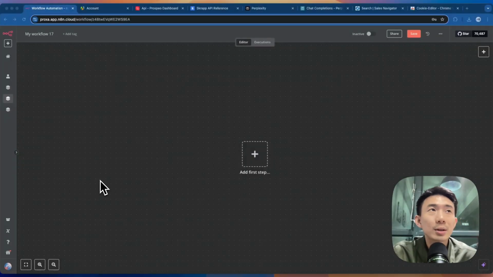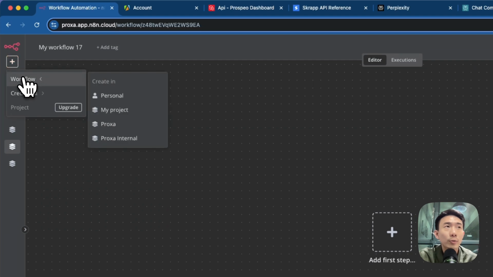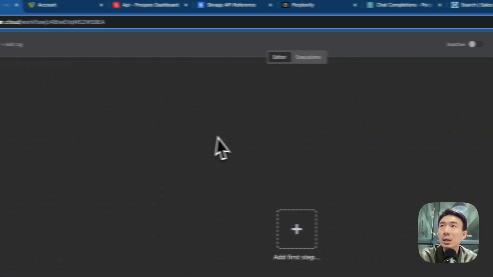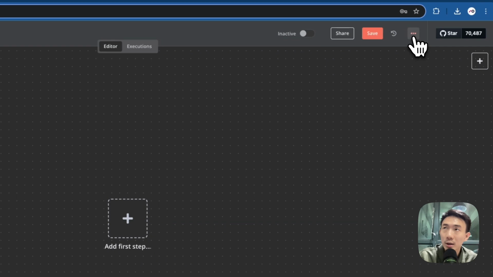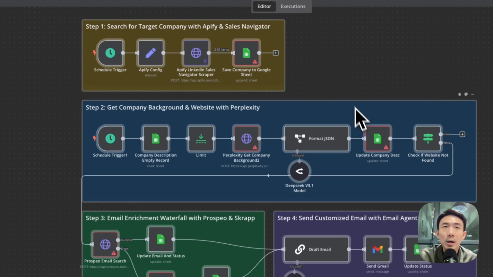Alright, so let's try to import the free template now. First of all, let's create your workflow. We can click this icon, workflow, and create in your own project. And then after that, you can click this three dots icon, import from file, and choose this template. Okay, then we can have this.